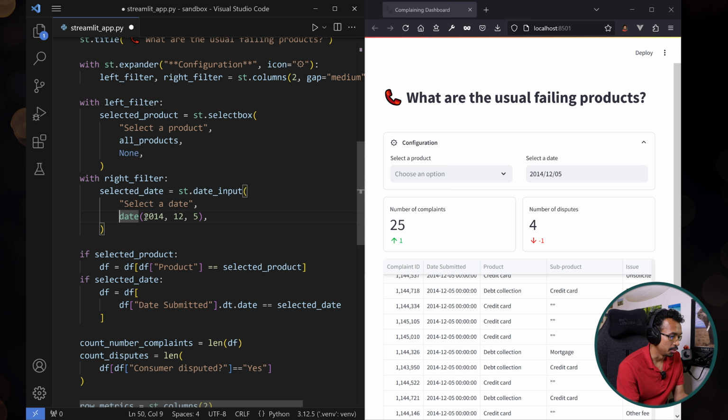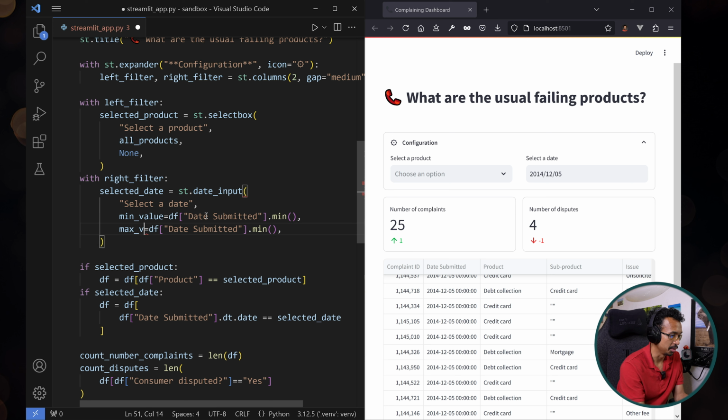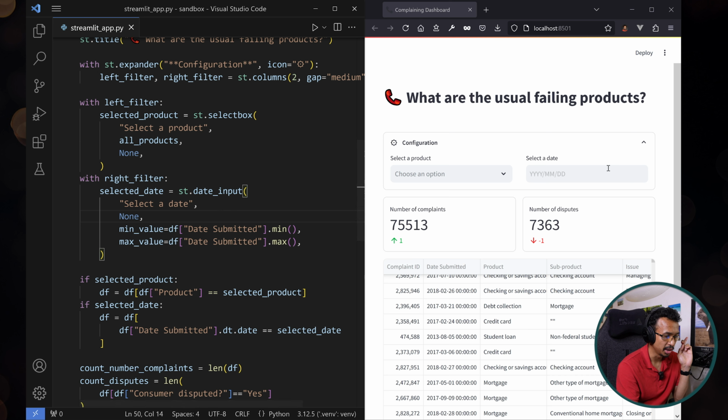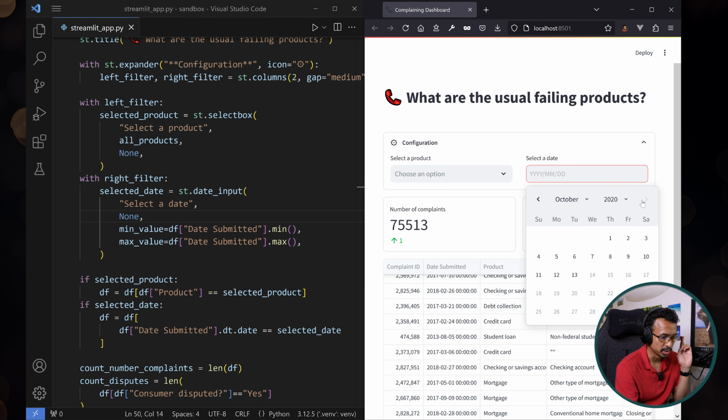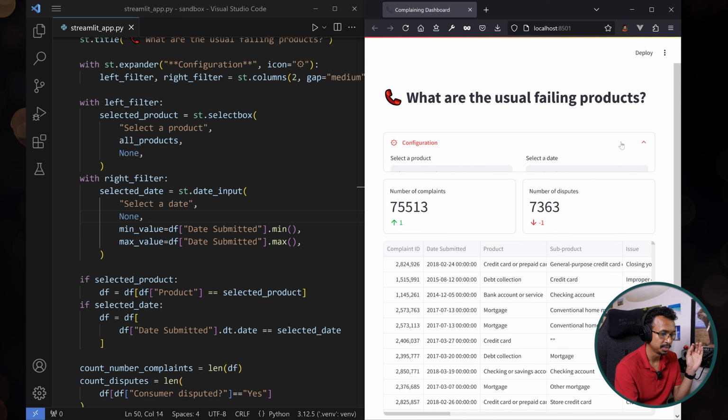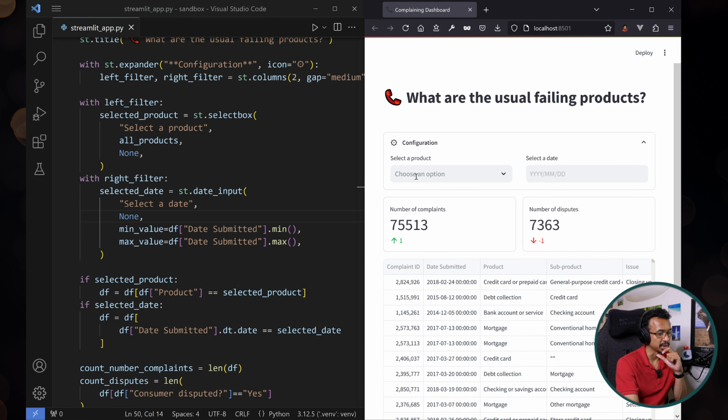I think what we can do is instead, let's put a min value equals df of date submitted min. And do the same with max value, max, and put none for now. So hopefully, fingers crossed, now we got none and we should be limited to 2020. Okay, we are limited now. That's good. Now if I select this, I got 3 complaints. If I remove it, I got all of my complaints back. Nice. And I can select my products.